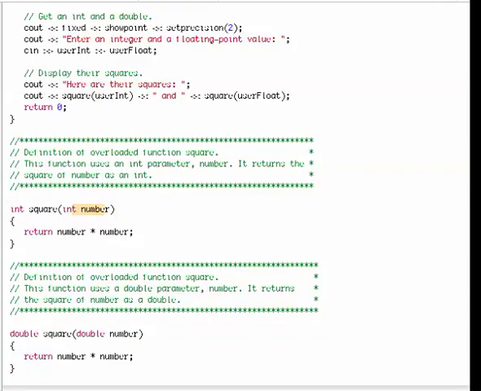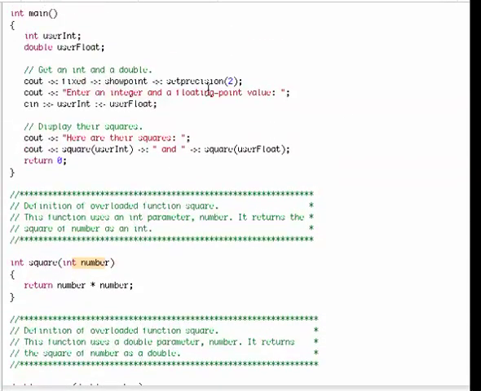The program says user int is an integer and user float is a double. Enter an int and a floating point value. So I'm going to enter 2 here and 2.2 here for user float. So user int is 2 and user float is 2.2. And it says here are the squares.